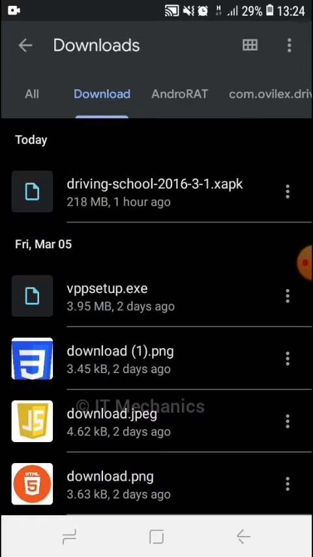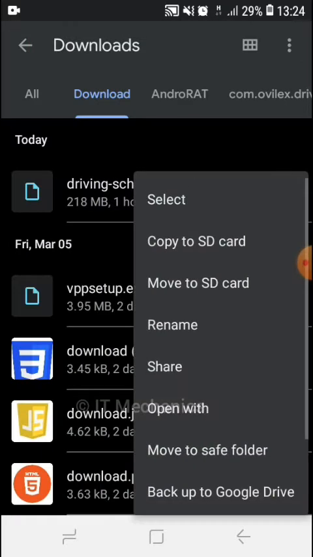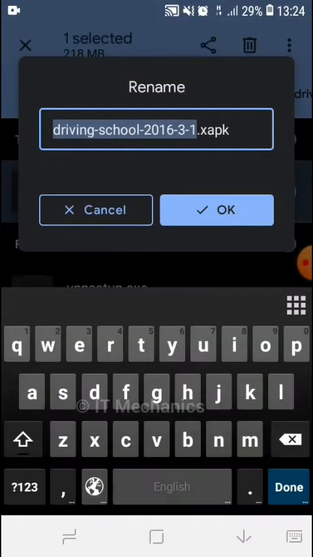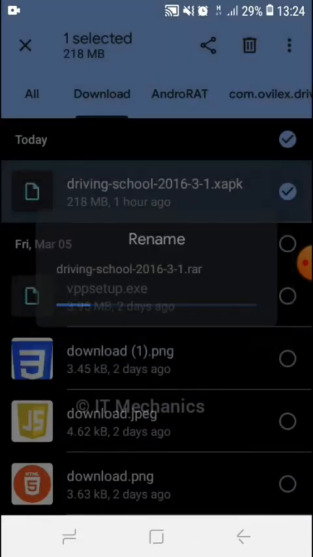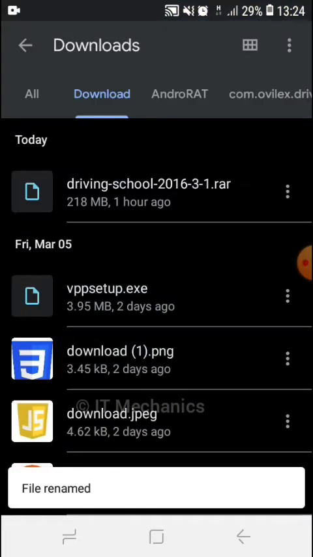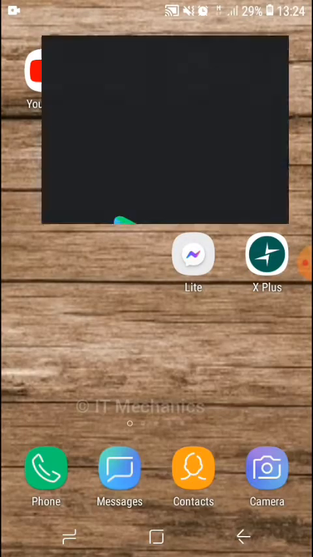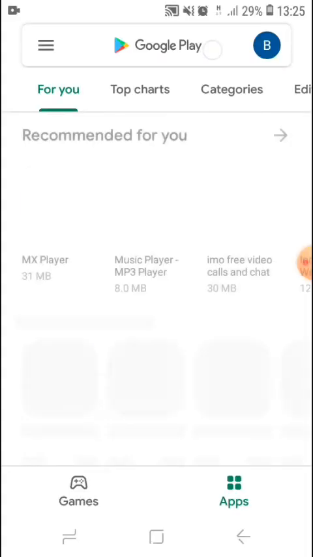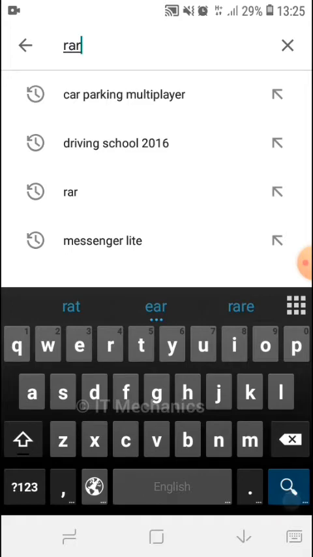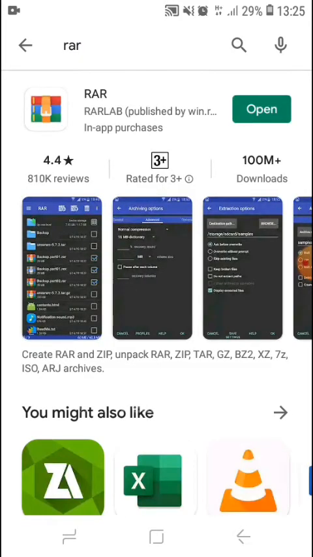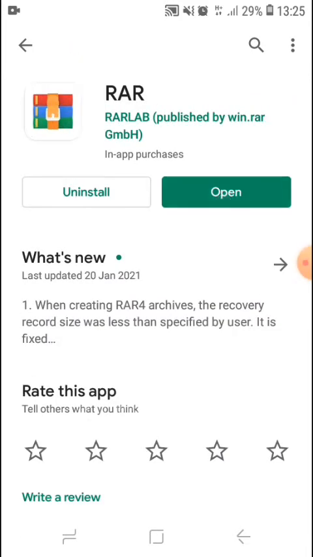I downloaded one xapk file and look how I install it. First, change the file type from xapk to RAR file. And go to Play Store and download an app called RAR. Here it is, the app. I already installed it before, so I will go directly to it.